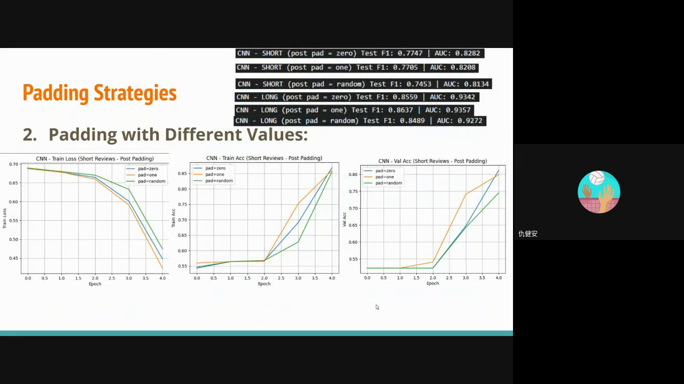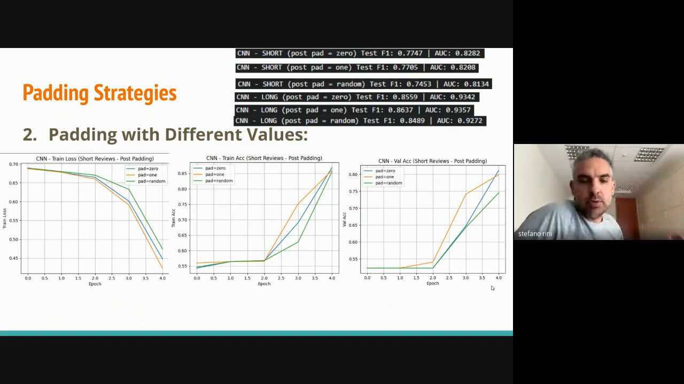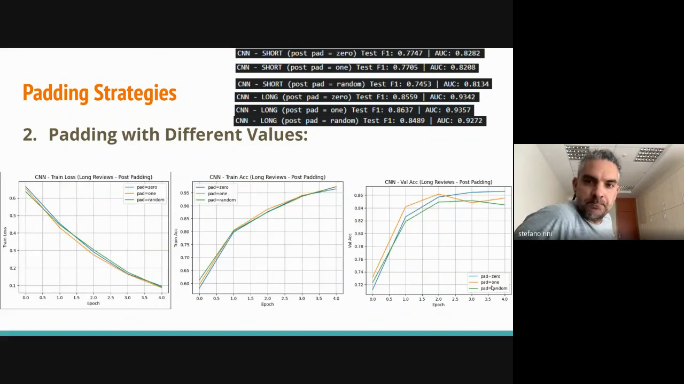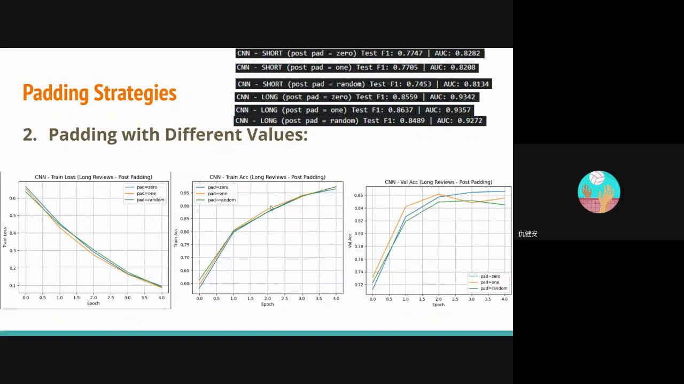Next page. And here's the result of our CNN model. We can see that it still doesn't affect it much, since the CNN is just looking at the overall thing. Max pooling takes everything, right? And the next page is the long data with CNN training.